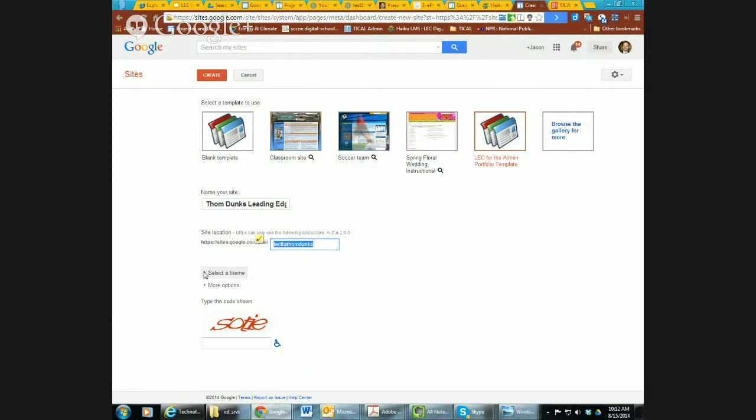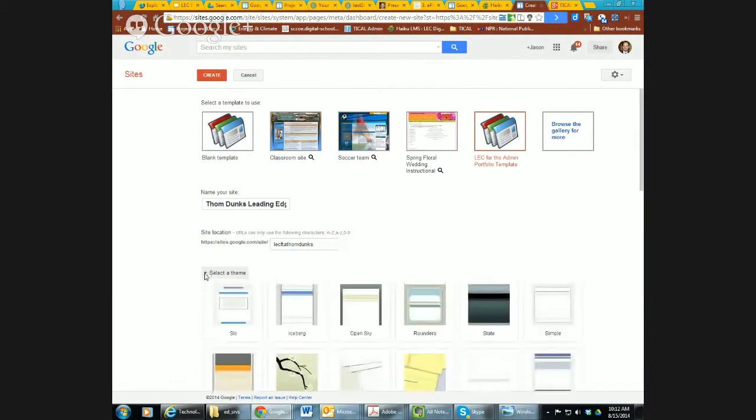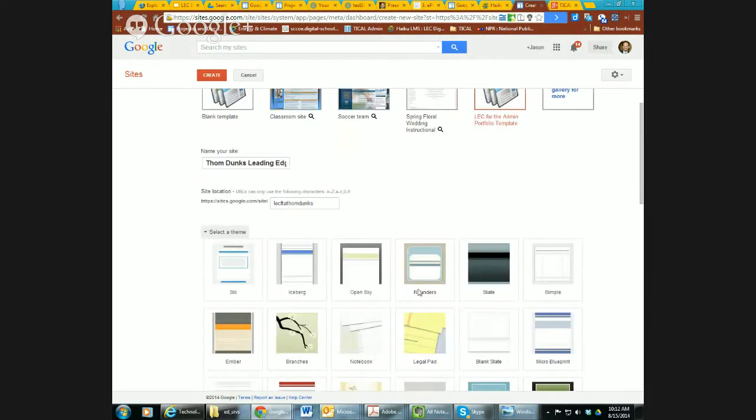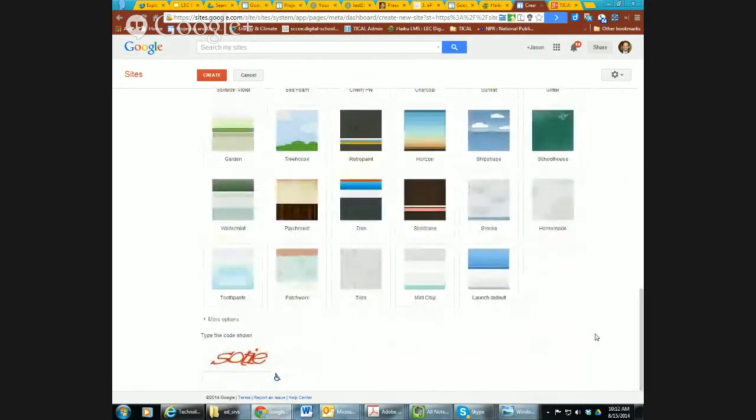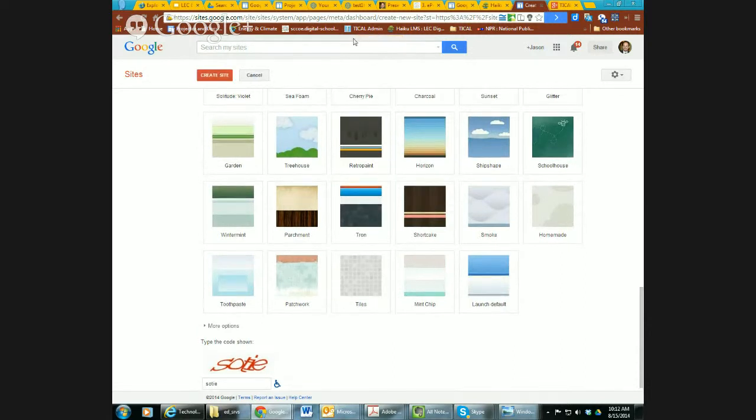Right here, I can select a theme and add more color, which can always be changed. I simply click this drop-down arrow and select a different theme for my Google site. I'm going to go with the Ember theme. Notice I selected it. I'm going to scroll down, and now I'm going to type in this CAPTCHA code so Google Sites knows I'm not a robot. I simply type that in, and now I click Create. It says on top that it's creating your site.